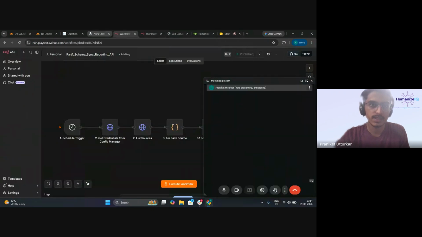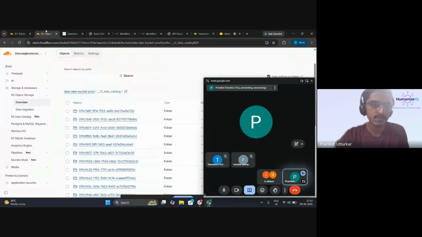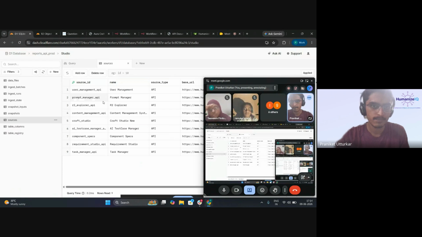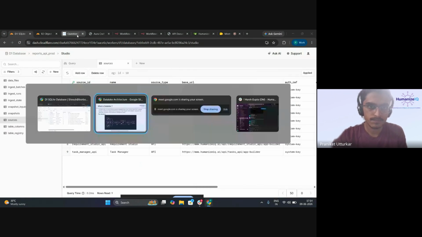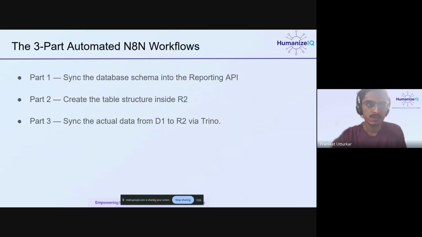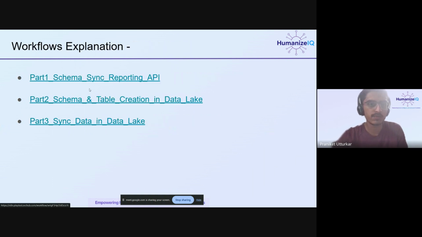Now I will show you the n8n workflows. Everything I showed you in the architecture is implemented through these three workflows. There are mainly three workflows: part one, part two, part three. I will show you them one by one. So I will show you the first one.